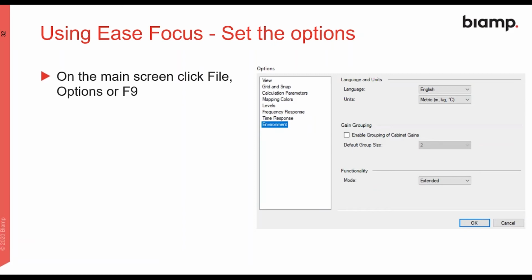So the next thing we want to do is set some options just to make the environment work in the way you want it to. From the main screen, click File and then Options, or you can press F9, and it comes up with this options screen.